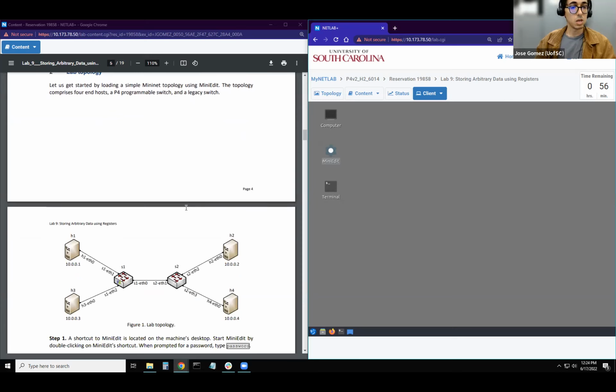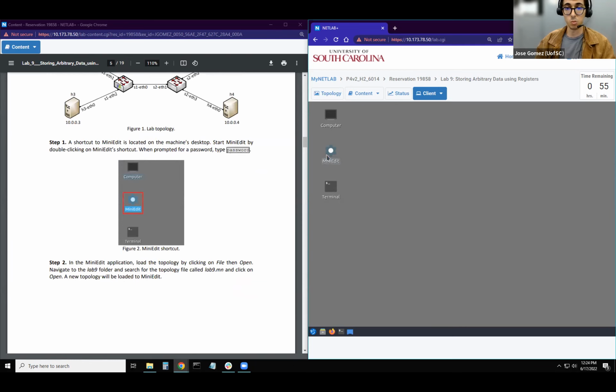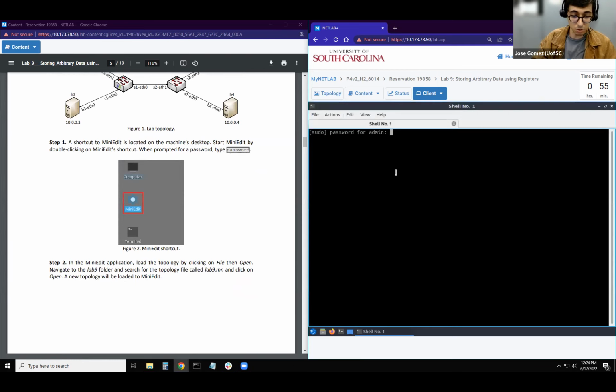We can see here we have the topology. We have 4 hosts, and what we will be doing is we are going to use this P4 switch, switch 1, to store the last IP address, the last source IP address of the senders. So we are going to use a register for that, and I will proceed with step number 1. We'll open MiniEdit. We are already familiar with these steps.